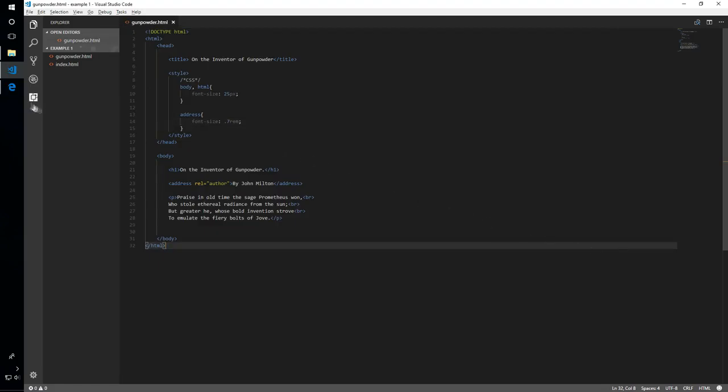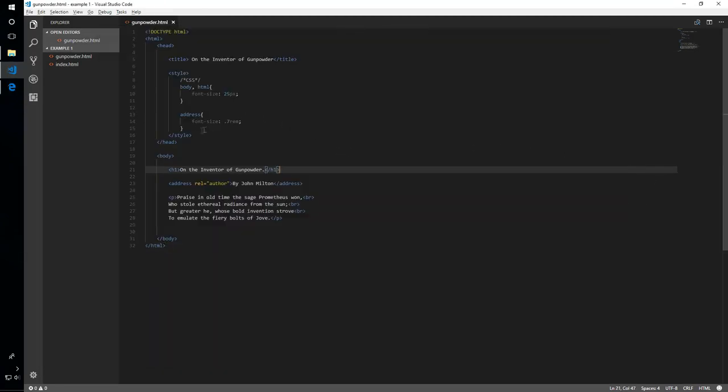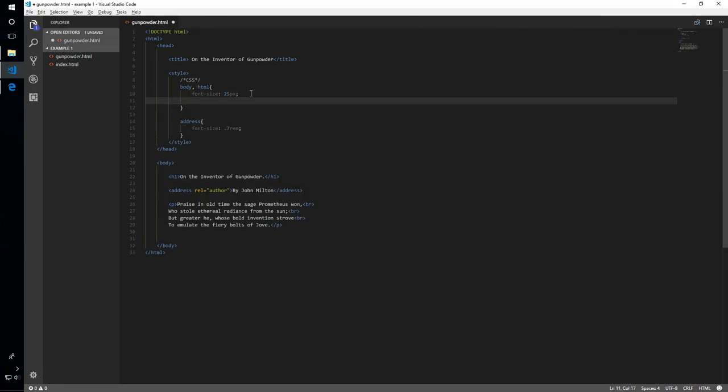The next thing I want to do is, I think this font's a little bit boring, so what I'm going to do is make it something maybe a little bit more modern looking. So I'm going to go into our body rule here, and what I'm going to do is change the font family to sans serif.